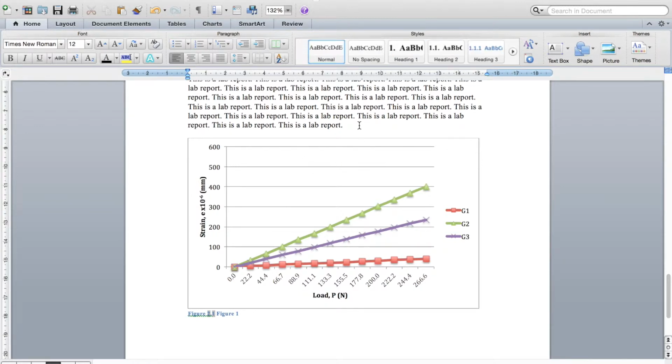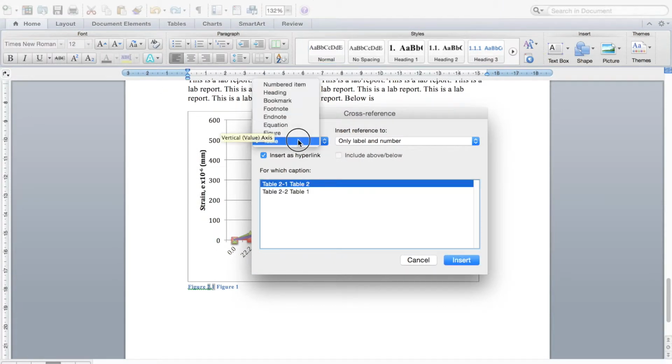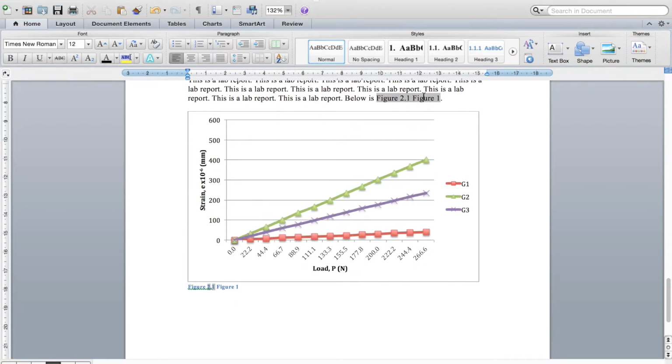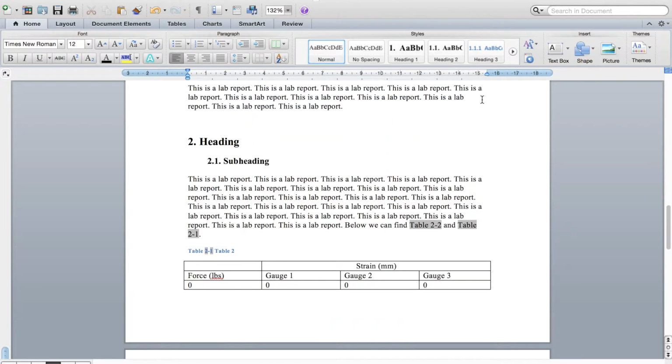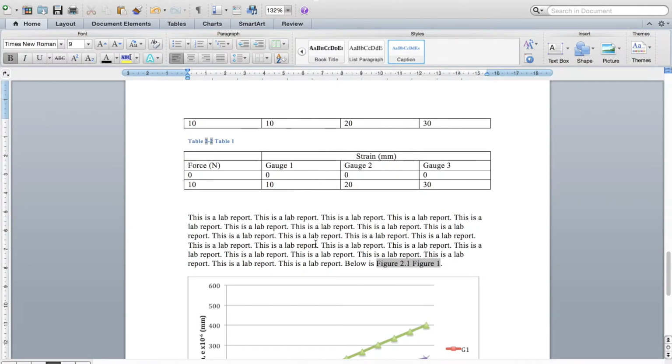And we can do the same thing here too. Cross-reference, figure. Another option that we have here is insert a hyperlink. A hyperlink is just a link to the item that is numbered. So if I take this off and I insert it, if I click this, nothing will happen. However, these ones have a hyperlink, so if I press table 2.2, it will bring me to this table.